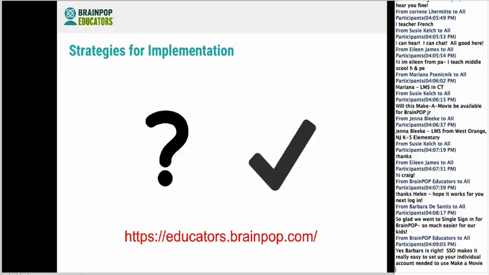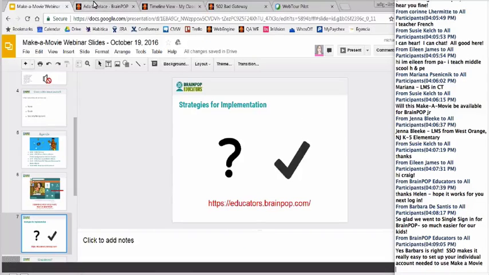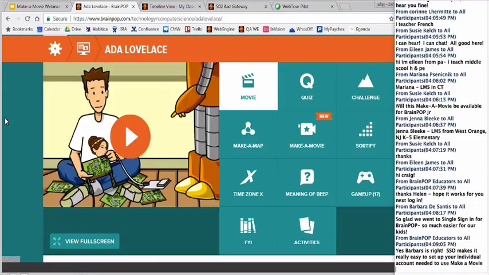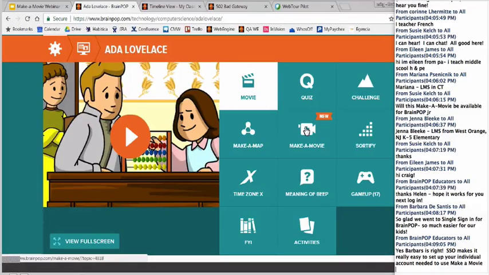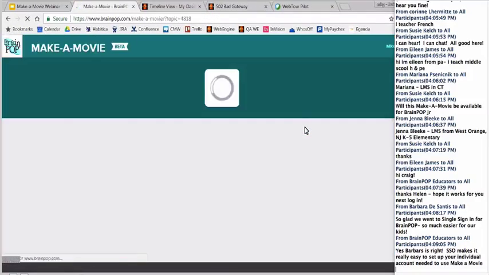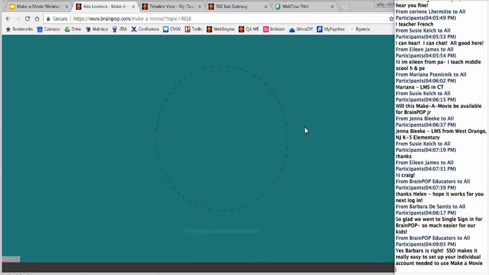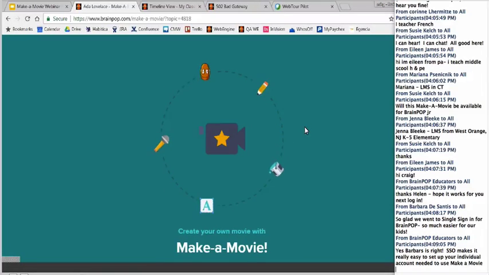So let's see. Let's go right to demo. We're gonna jump right into the tool now. So you can see here, I'm on the Ada Lovelace topic on BrainPop, and there's a great new Make a Movie button right here. I'm logged in as a teacher, so as a teacher, you can also use this tool to create movies.